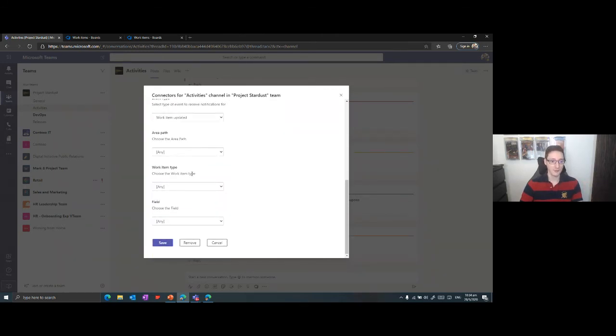But I only want to get notified, for example, if it's a bug, or if it's a certain thing. Let's just actually say, no, I only want to get notified for bugs. Again, just to narrow it down to something more manageable within Teams, because that's our focus right now.